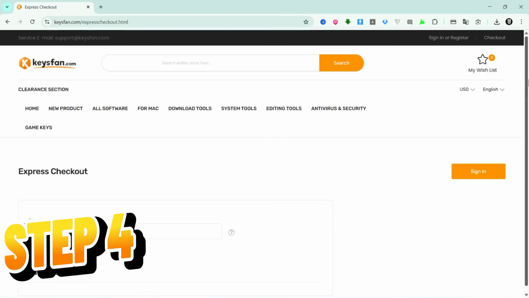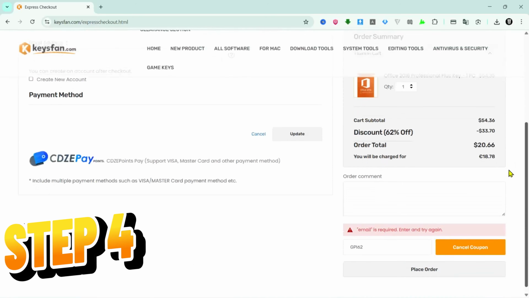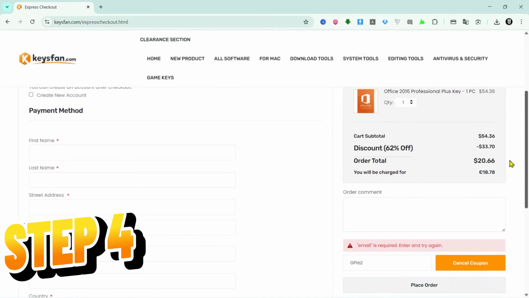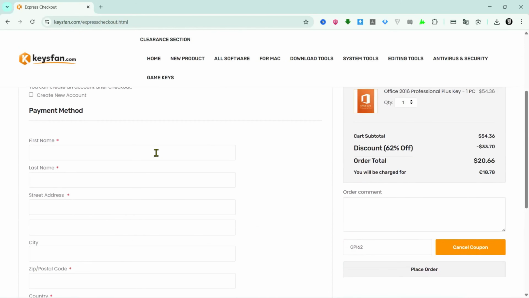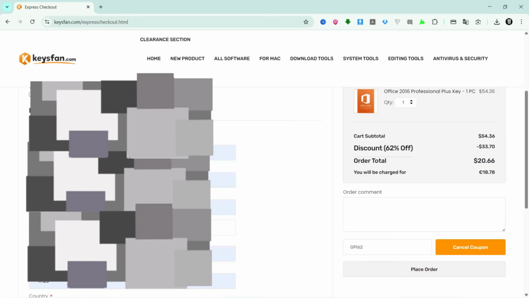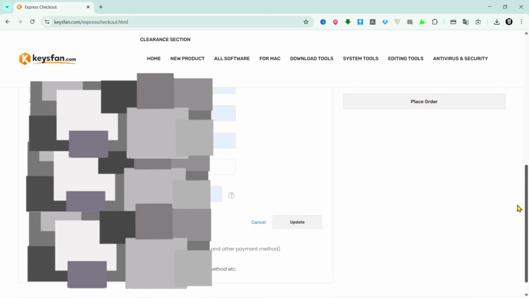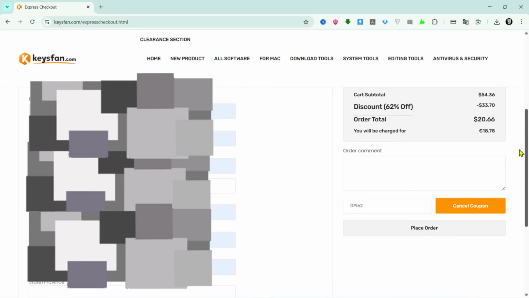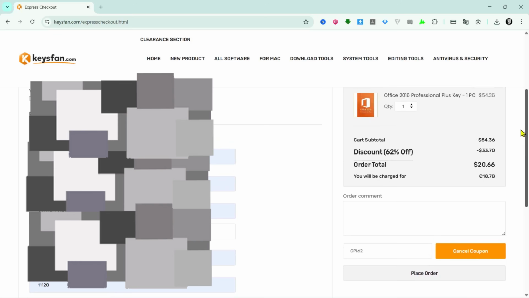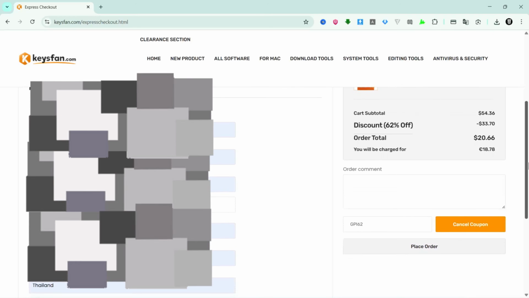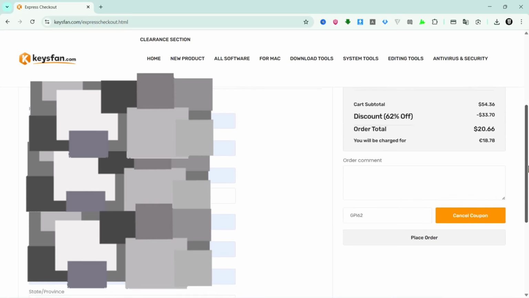Select your preferred payment method and finalize the purchase. Wait a few minutes for the confirmation email. KeysFan will send the product key and the official download link to the email address used for the purchase. Be sure to check your spam/junk folder. Use the official download link provided in the KeysFan email to download the Office 2016 Professional Plus setup file to your computer.